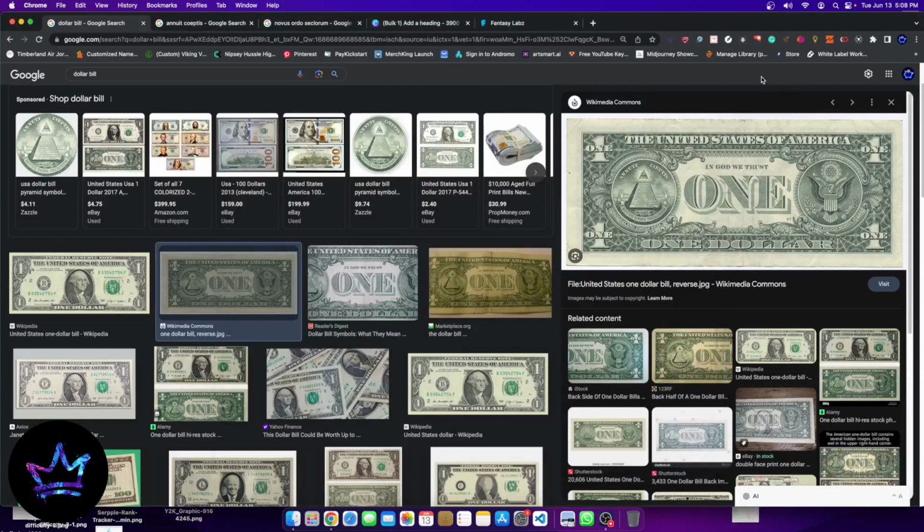In today's video, I'm going to be doing something a little different where I'm going to be designing an emblem style t-shirt design here in front of you guys. And I actually gained inspiration for this design from the dollar bill.